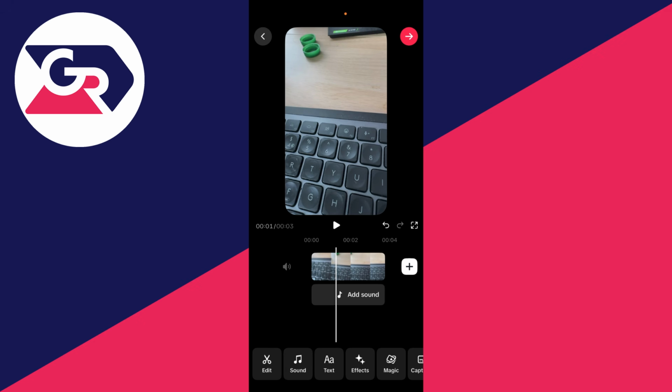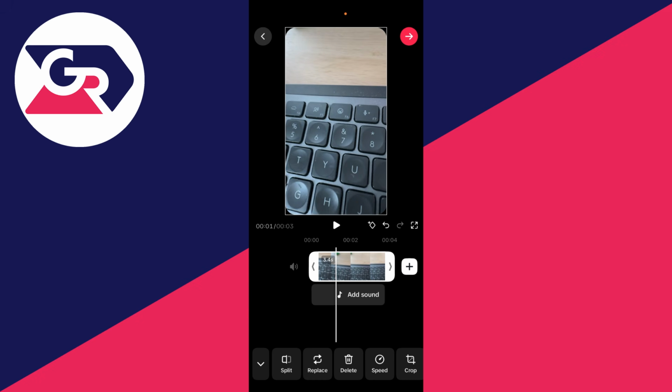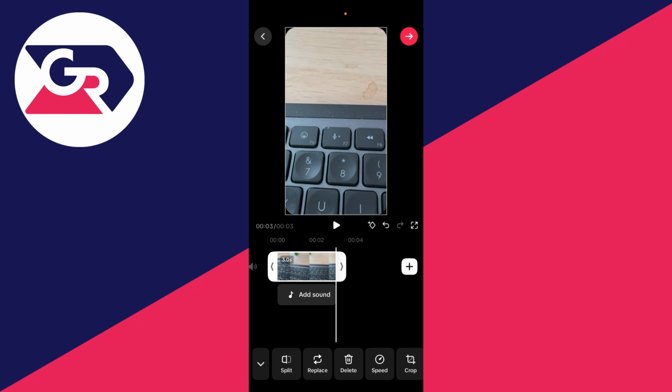So what you can do is select the video. If you've got multiple, you have to repeat this. With it selected, you can trim the start and end points by tapping and holding on the arrow, like so.